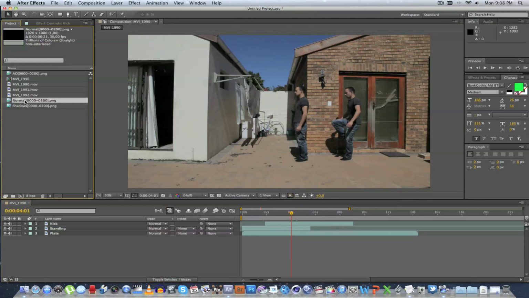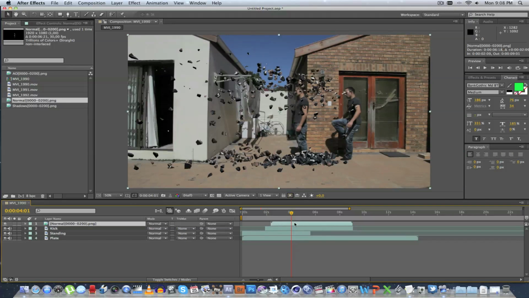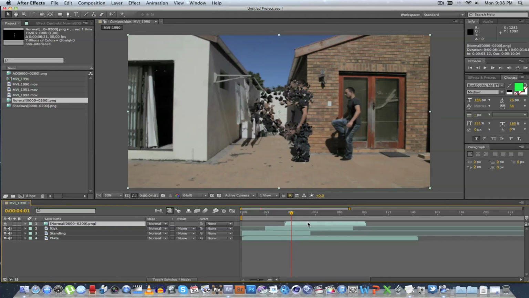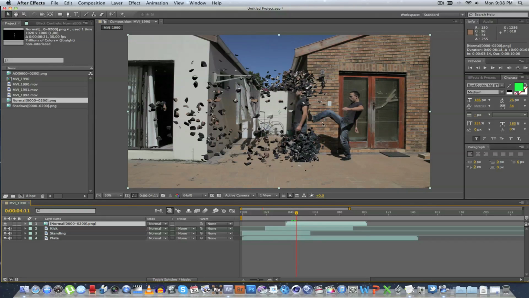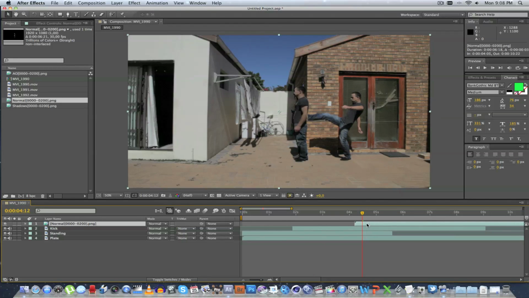Okay, so now I'm going to bring in my normal render, my normal pass render, and I'm just going to put that on top. And let's just go through here and see what's happening. Okay, so you can see the actual shatter happens right about there. So we can just frame forward to get where I'm actually doing the kick. Right there. And you just basically line this up. Just zoom in here a bit. There we go.